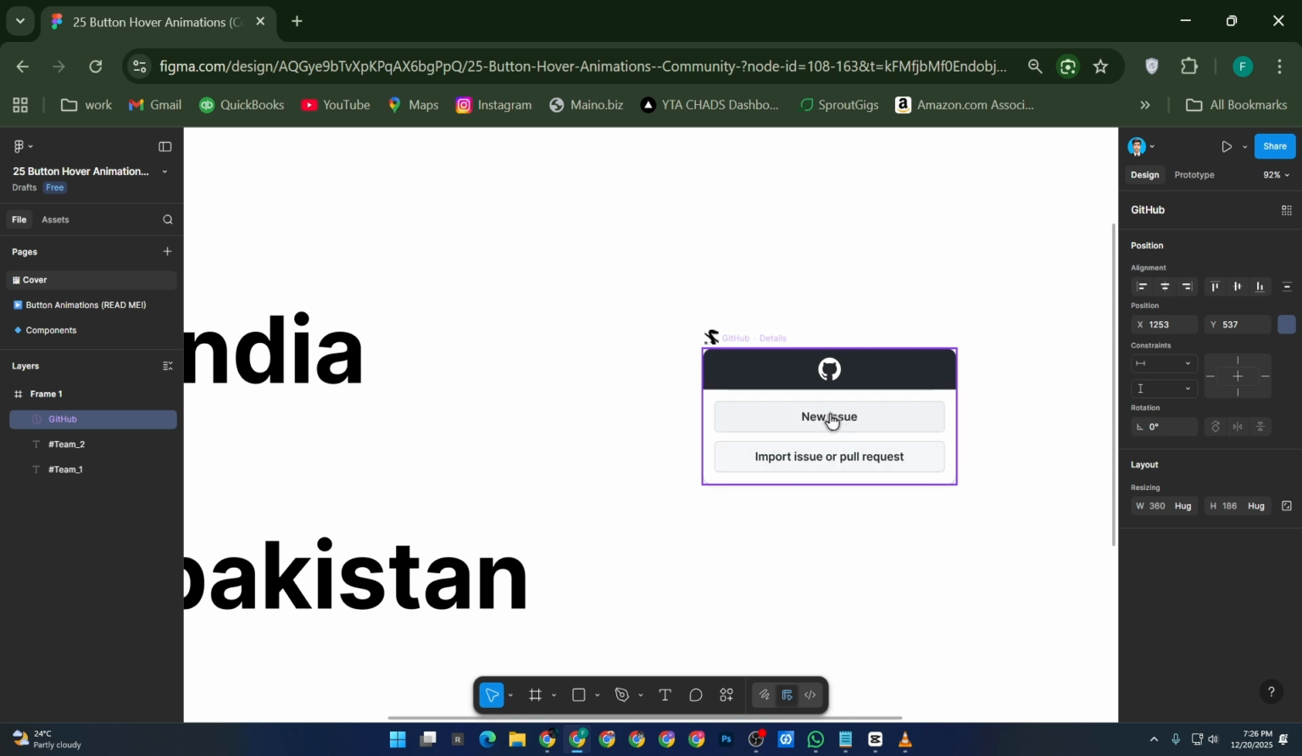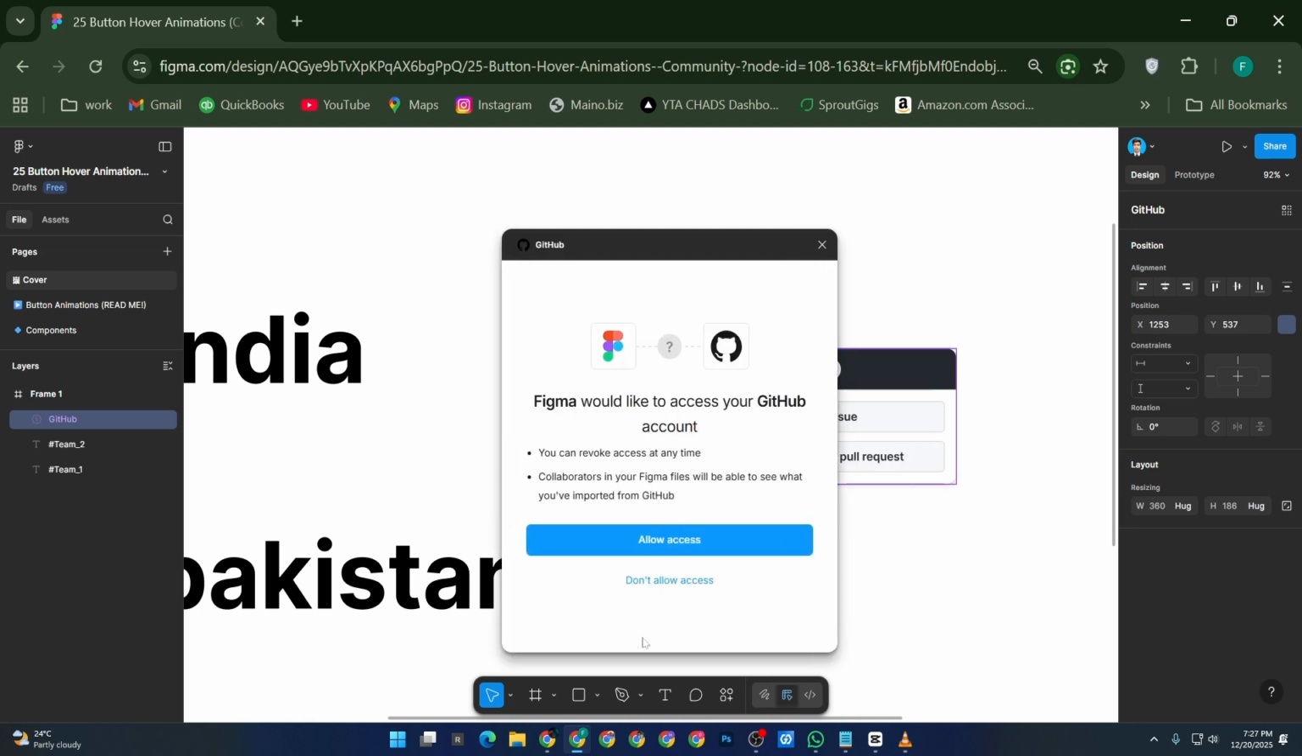Now Figma will ask what you want to do. You can either create a new GitHub issue directly from Figma, or you can import an existing issue or pull request. Pick the option that makes sense for your workflow.